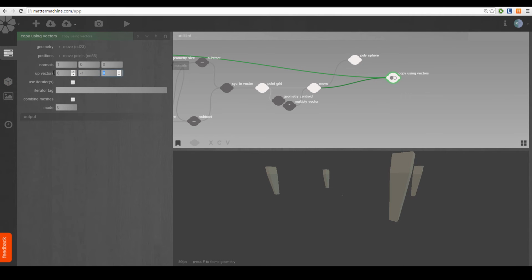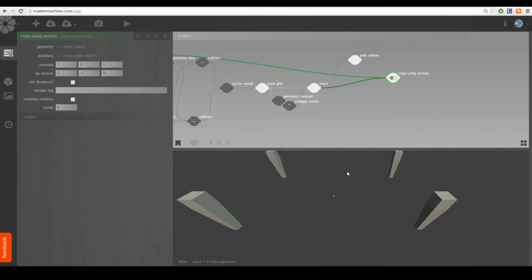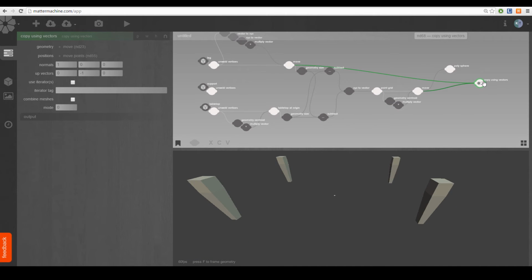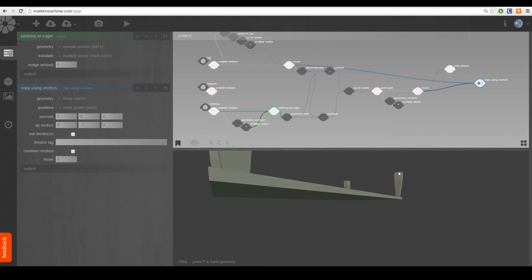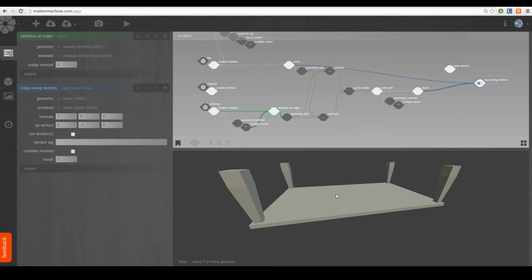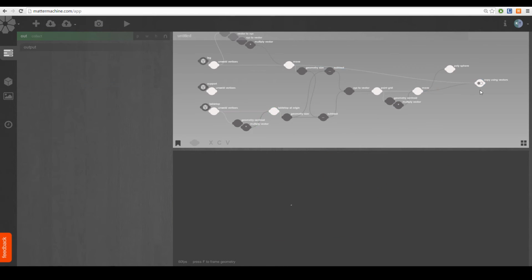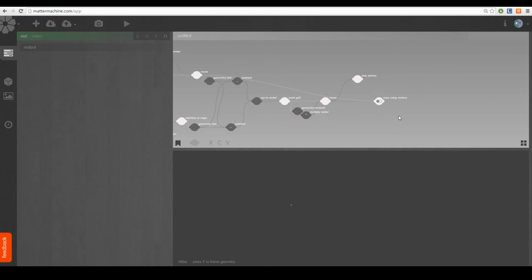It can be a bit hard to get your head around these vector things. If you just type in some numbers at this point, you will work it out. It's not too bad. So if we shift select the legs and the tabletop, we can now see that the legs are positioned roughly where they need to be. The next step will be moving the tabletop to the top of the legs.